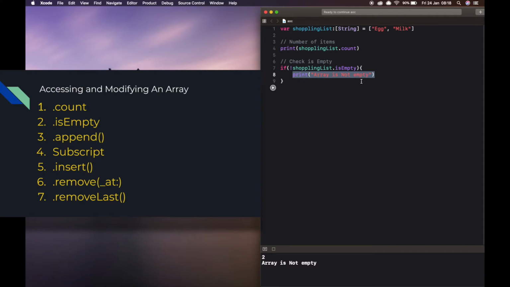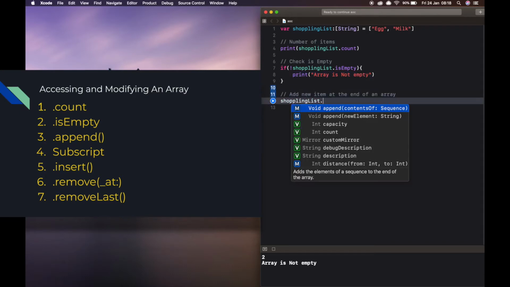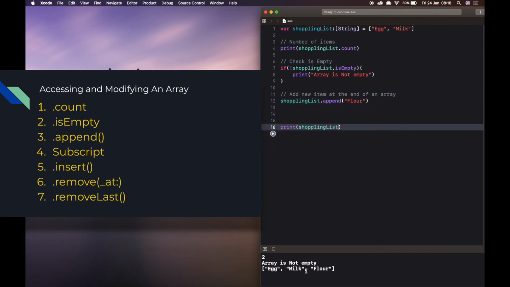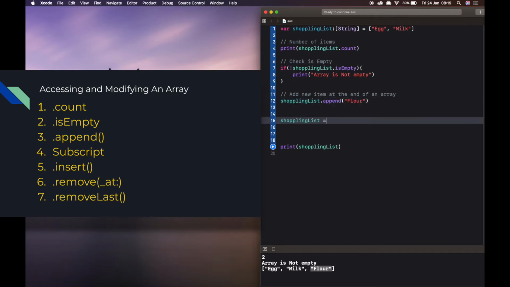Next, how we can add a new item at the end of an array. See, the flour gets added at the end of an array. So append is the method to add a new item at the end of an array. It is also possible to append an array of one or more compatible items. See, this is added to the end of an array. We can add one or more compatible items.